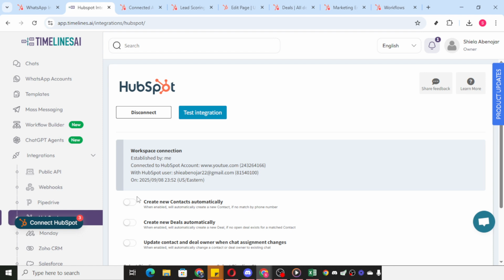Finally, under the Integration section on the left side, click on HubSpot and then Test Integration. Testing is vital to ensure everything is working as intended. If the test is successful, congratulations. You've just set up the HubSpot WhatsApp integration, positioning yourself to streamline your communications and enhance customer engagement seamlessly.